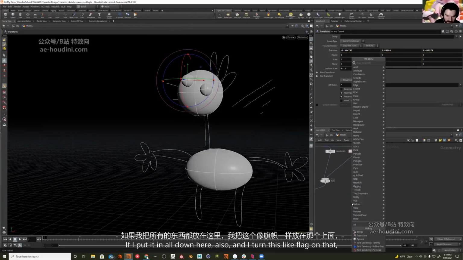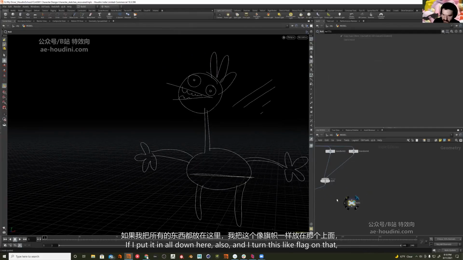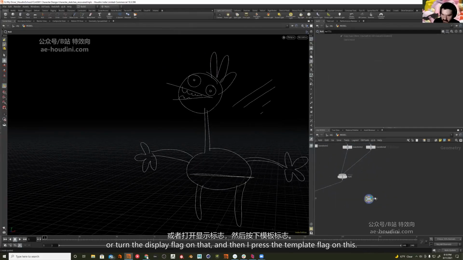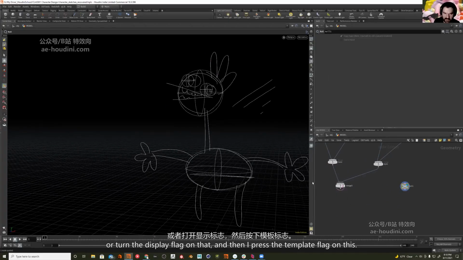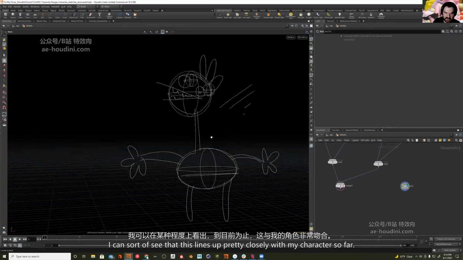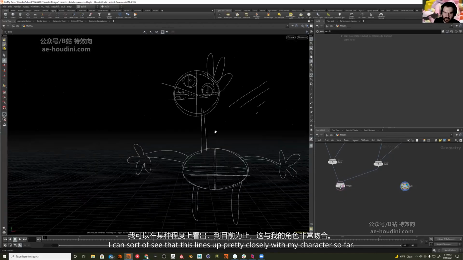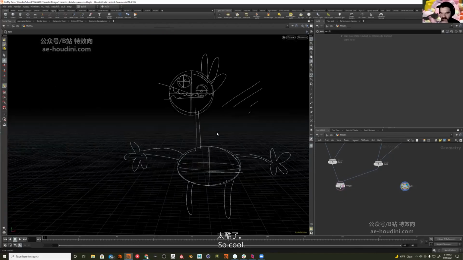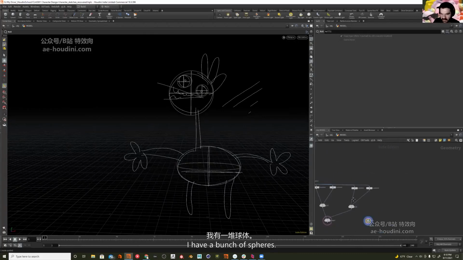If I put a null down here also, and I turn the display flag on that, and then I press the template flag on this, I can see that this lines up pretty closely with my character so far. So cool, I have a bunch of spheres.